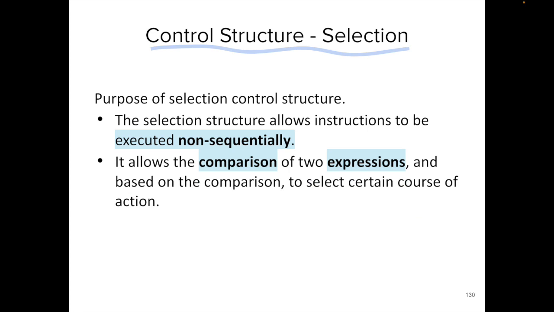Okay, why we need to have this selection control structure? So basically, the selection control structures allows instruction to be executed non-sequentially. Apa maksud non-sequentially? So, dalam control structure sequence, dalam video yang lepas, dia berlaku dalam turutan. Nak tak nak, itu je lah dia punya output. Nak tak nak, itulah dia punya input. Tetapi untuk selection, dia ada berlaku pemilihan.